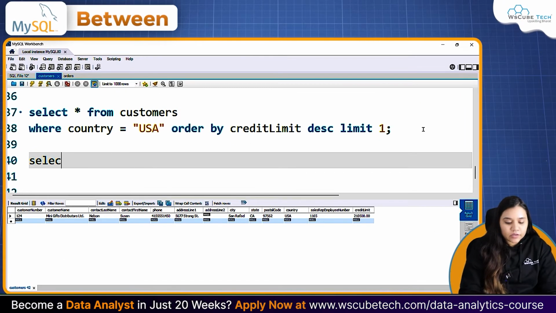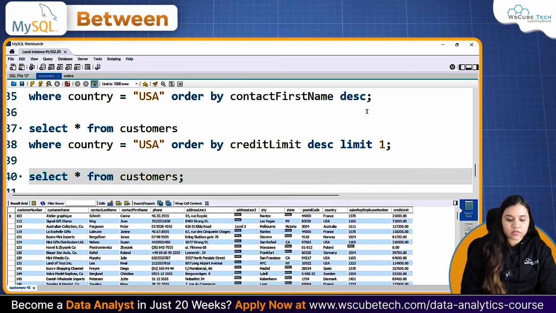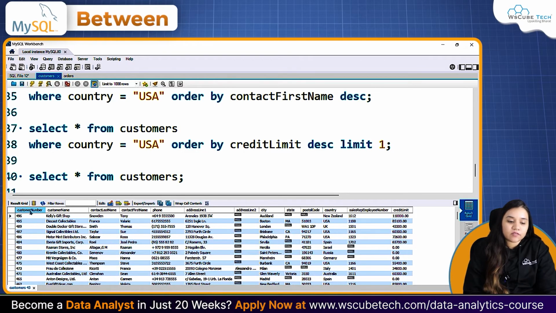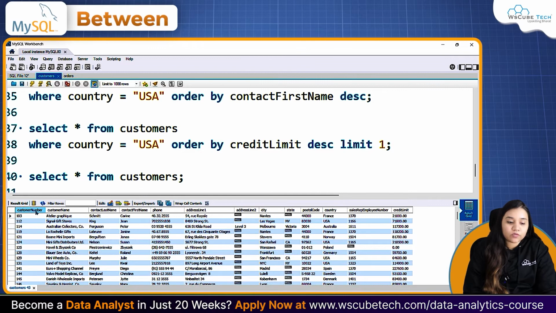So here I'll write a query which says select everything from customers and let's run it. So here we have all the data from customers. Now you can see we have customer numbers that start from 103, and if I click on this, we'll turn it into descending order and it will get the last customer number, that is 496. So 103 to 496, those are the customer numbers we have.